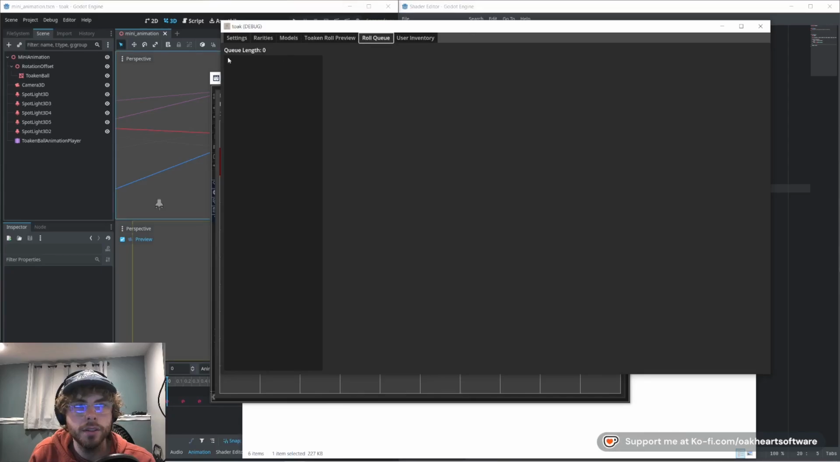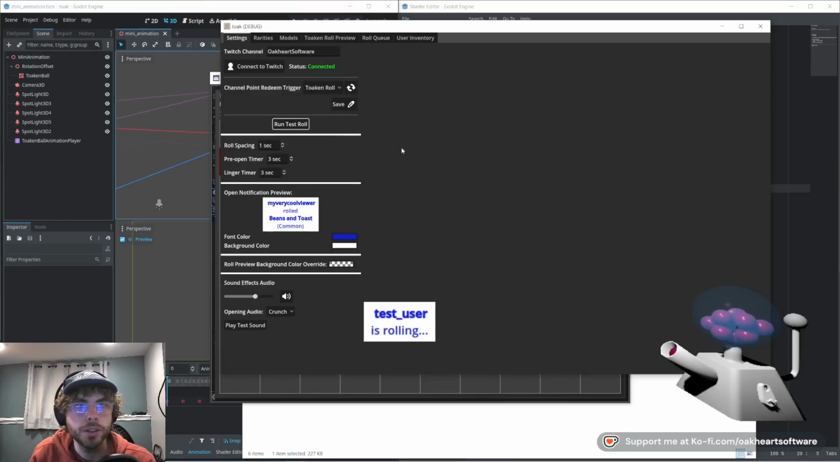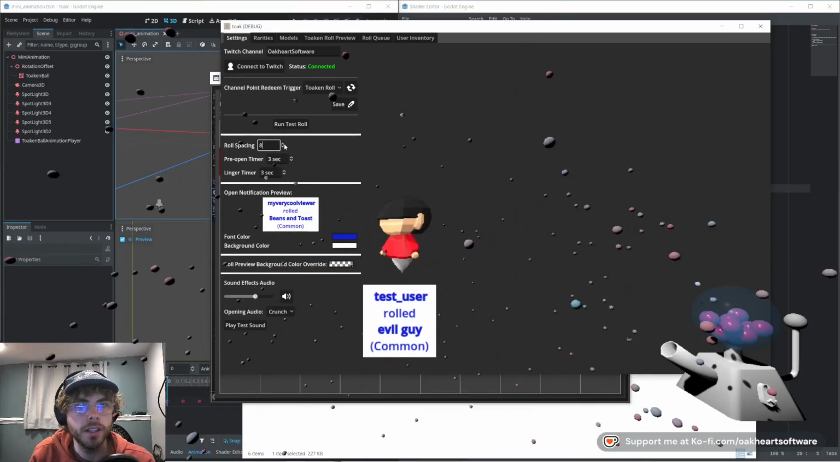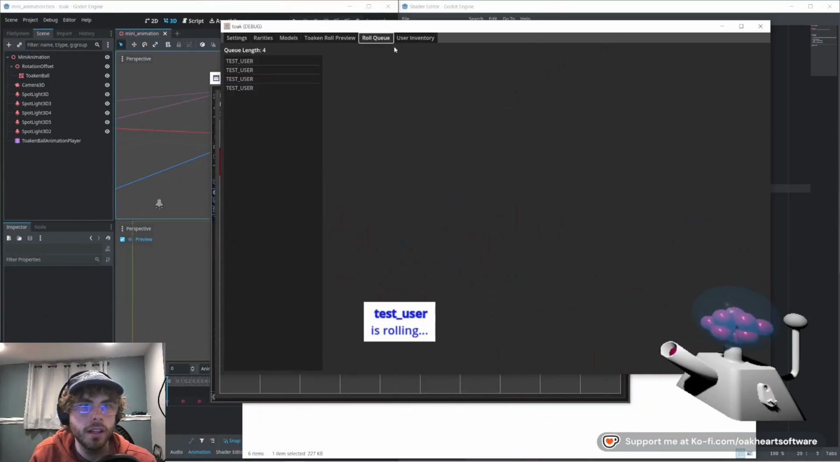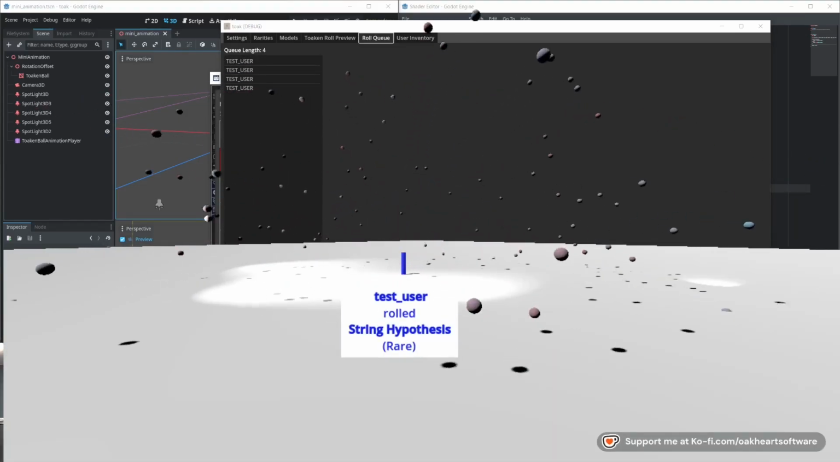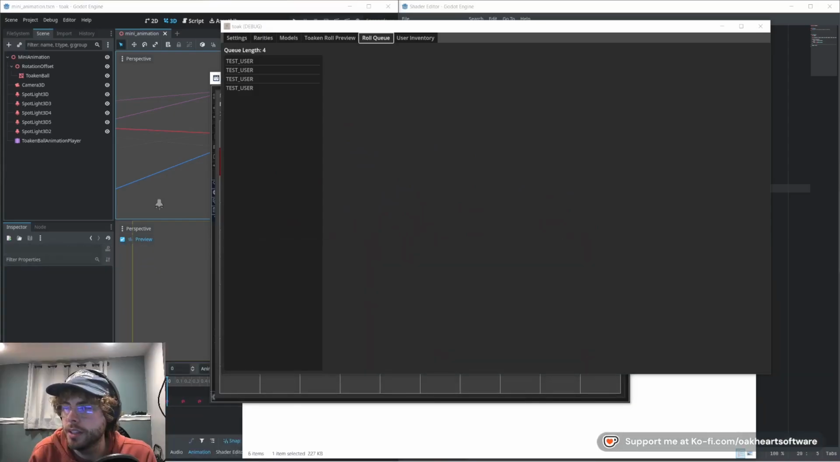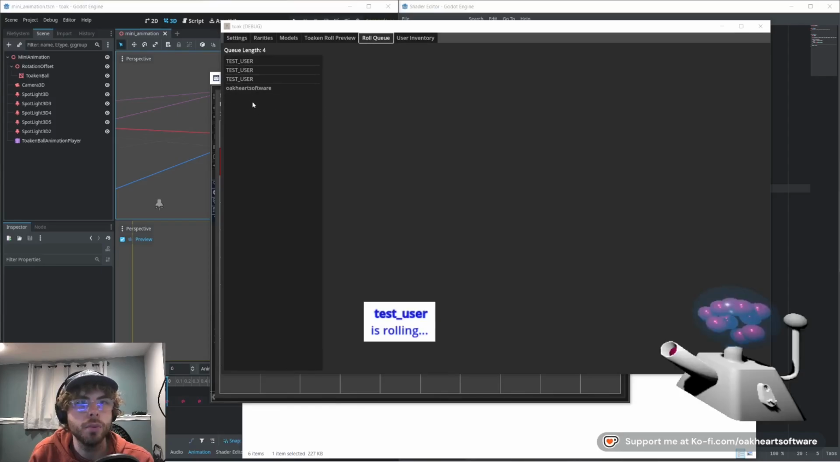Right. So then the other thing here we have new is the roll queue. When you queue up a bunch of rolls, there's this roll spacing timer that dictates how long it should wait in between each roll before playing the next one. Previously, they would just all sort of happen at once. Now they get, or I mean, they always happened in a queue, but you couldn't see it. So I added it now so that this tab shows you what's in the queue.